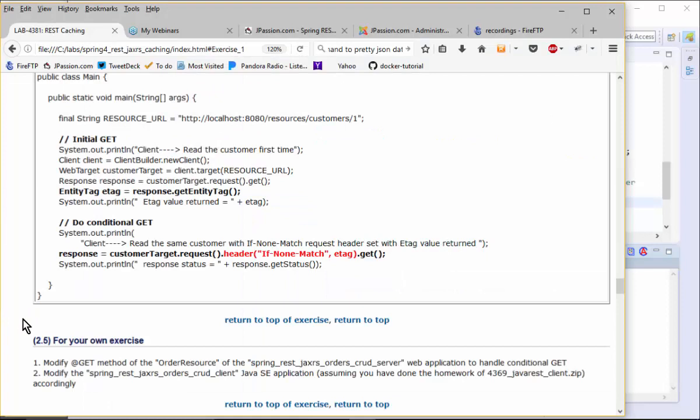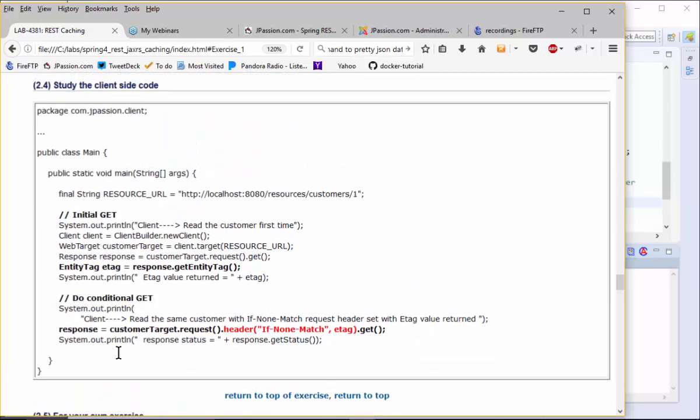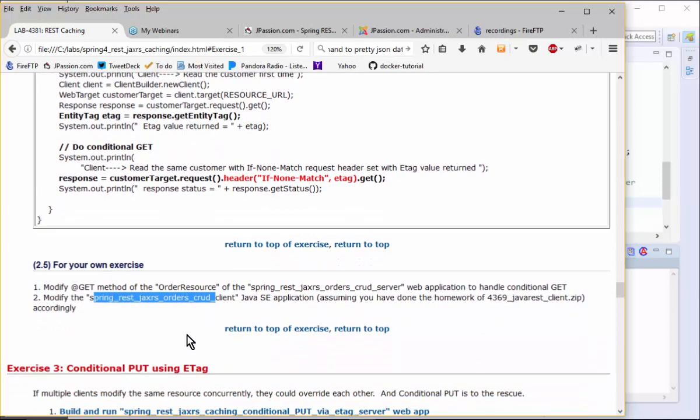All right. So for your own exercise, I want you to modify the get method of the order resource web application to handle conditional get, and also change the orders client code to do pretty much what you see in the customer client code. I'll give you guys about 10 minutes to finish exercise 2.